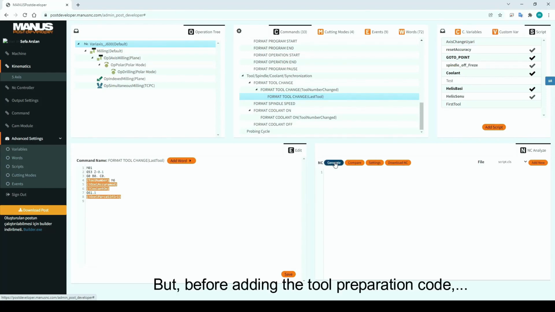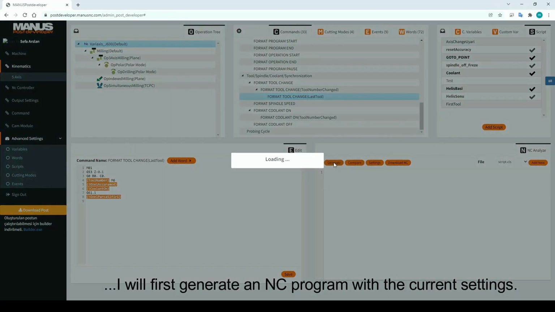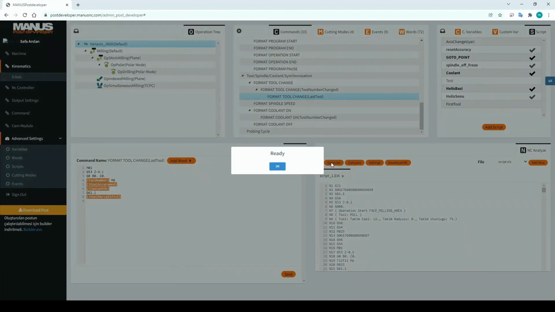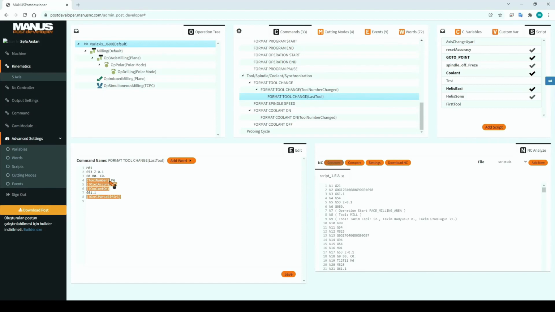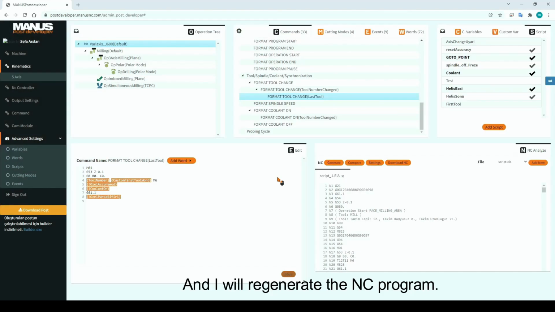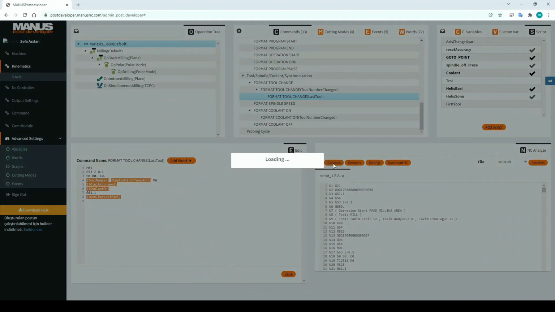But before adding the tool preparation code, I will first generate an NC program with the current settings. Now I will add my new word just after tool call. And I will regenerate the NC program.